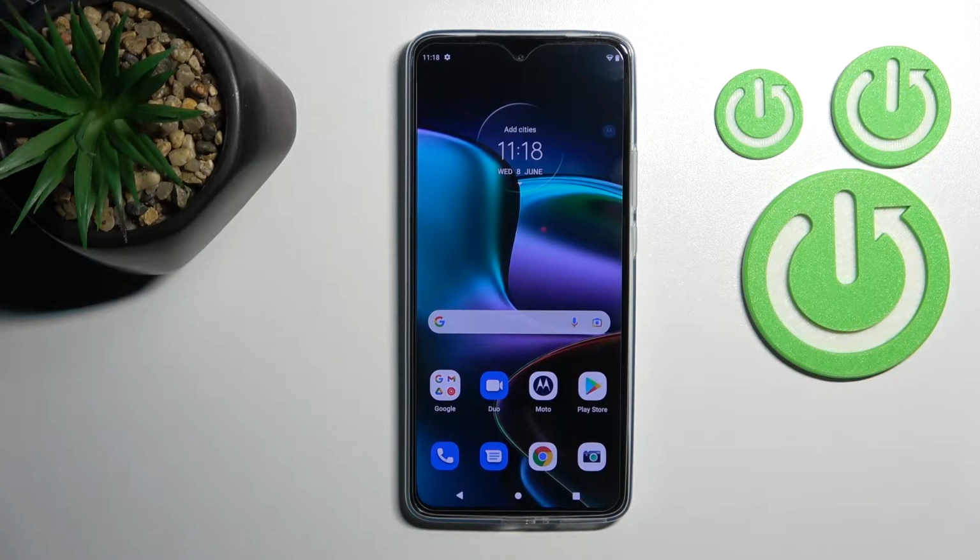Welcome, today in front of me Motorola Edge 30, and I'll show you how to change icon shape on this device with X Icon Changer app.